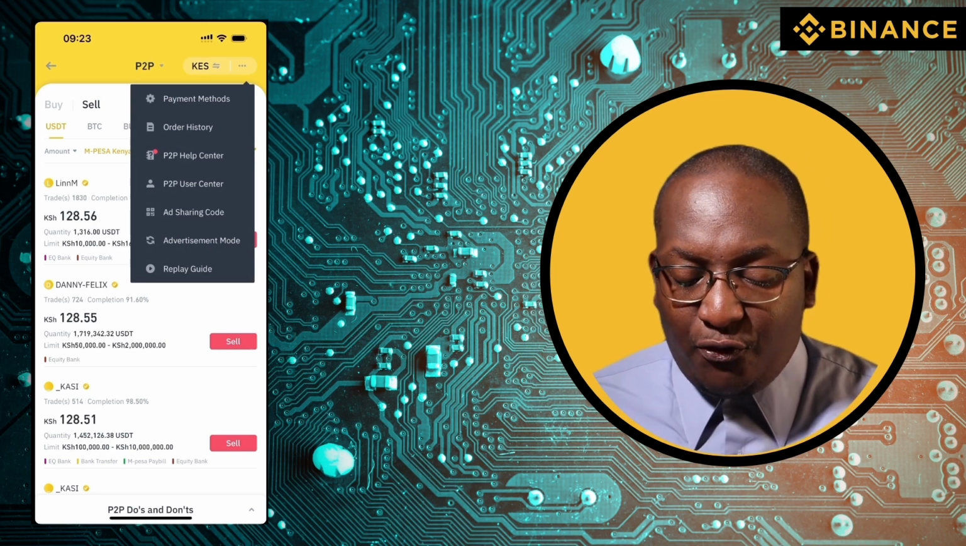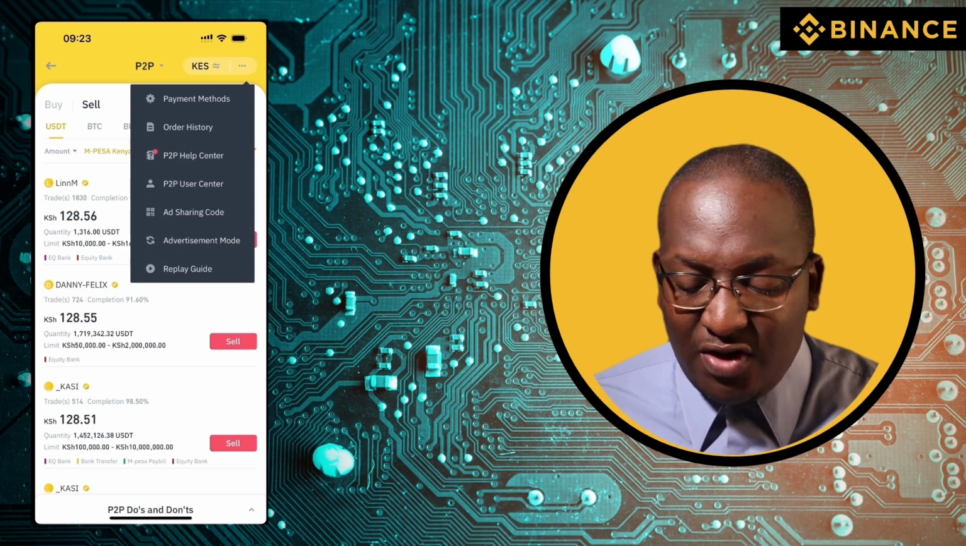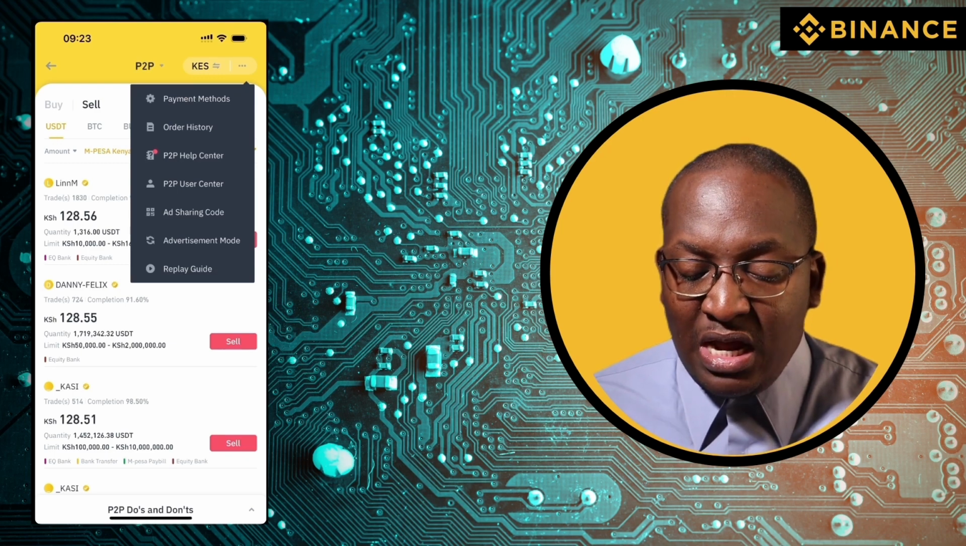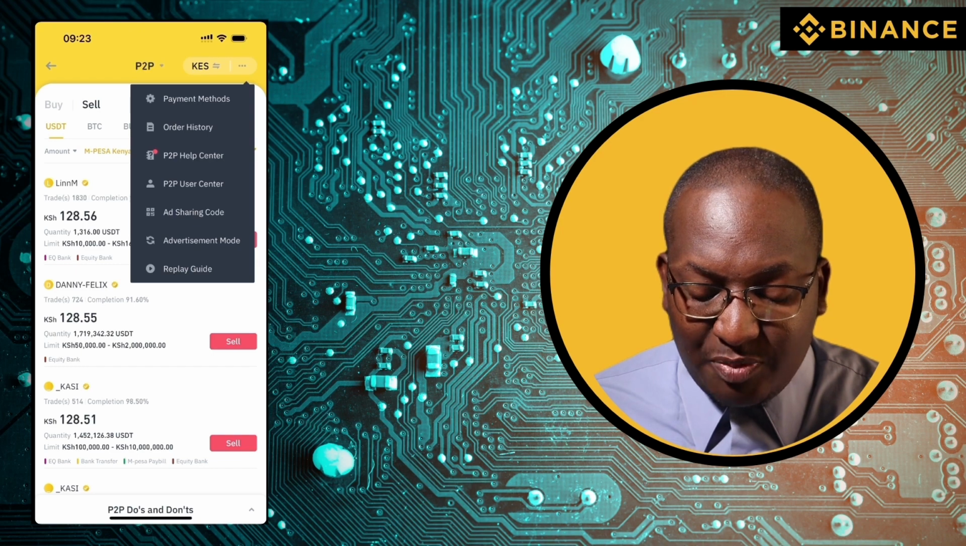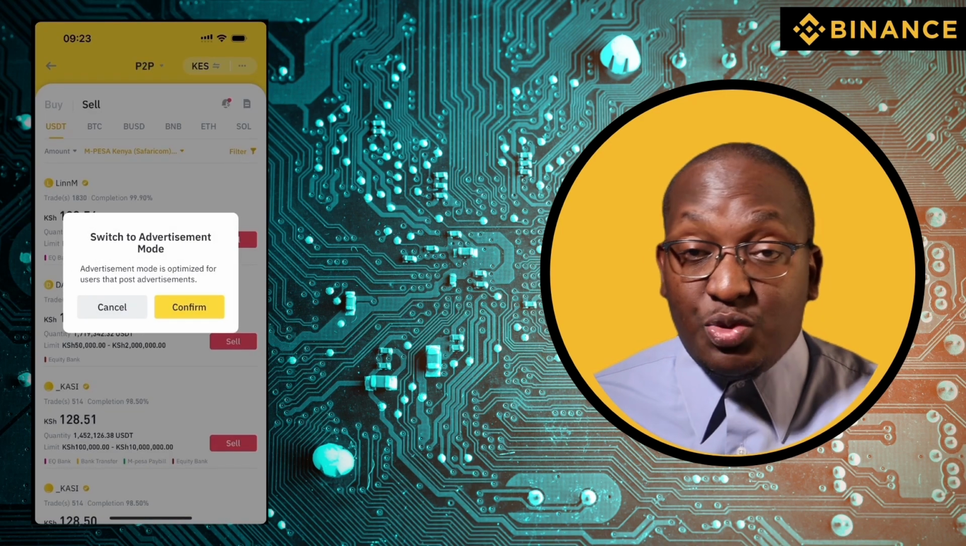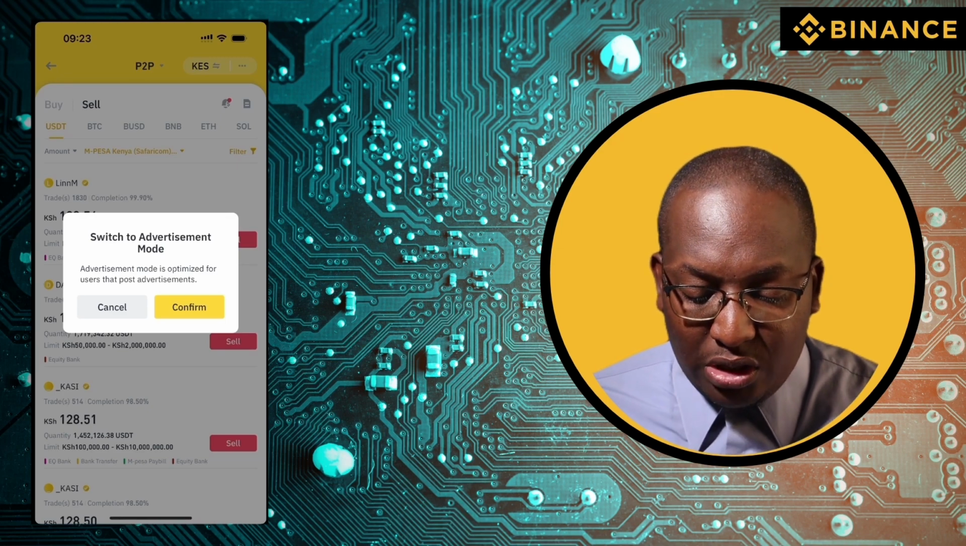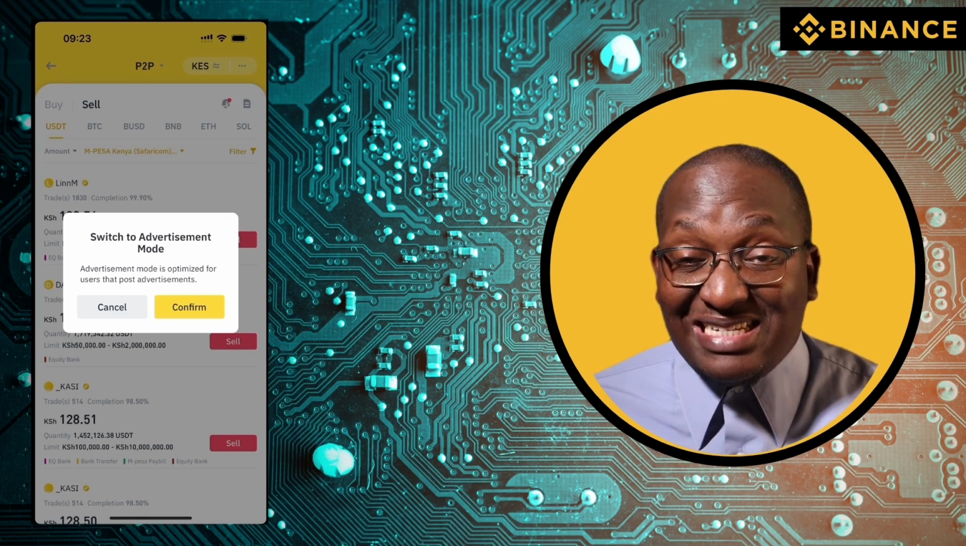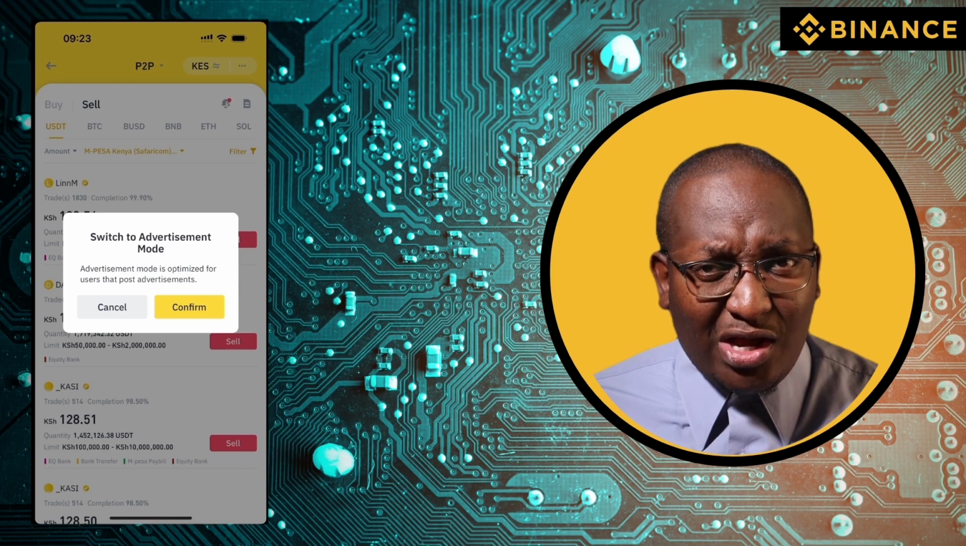But first, before you do your very first trade, and even before you go to advertisement mode, click on payment methods. When you click on payment methods, you are able to add your details so that you can use them and they are associated with your account. After you have done that, I'll go under advertisement mode, click on it, and it asks me whether I should switch to advertisement mode. This is optimized for users that post advertisements. That's how we are going to make money.